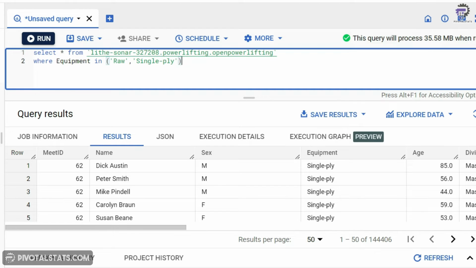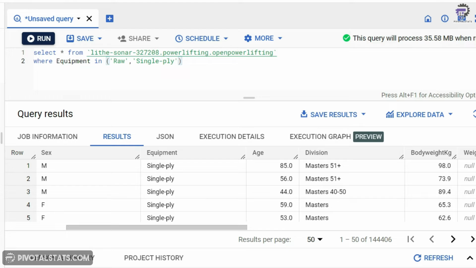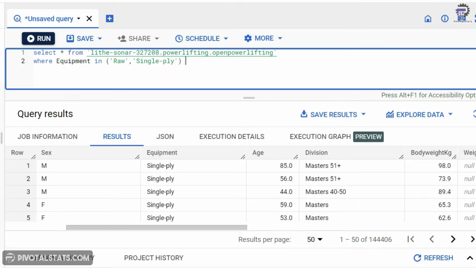Now this is how we enter a condition on a single column. What if you want to enter a condition on multiple columns? Right now the condition is only there on equipment, but I want to add one more condition on, let's say, division column. You will add an additional operator to it. So we can add AND operator or OR operator here. So I'm going to say equipment in raw or single ply or division is equal to master 51 plus. And then I'm going to run this query again.